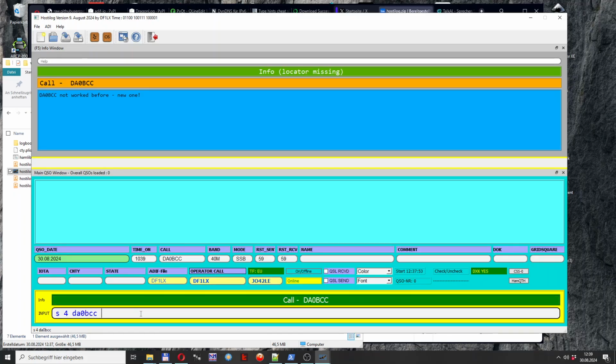DA0BCC, and he gives me S7 and I gave him S4. So you see there are only shortcuts like S for SSB, 4 for 40 meters, dot 7 for S7, comma 4 for sent S4. Now you can also enter his locator. It may be JN44AA.